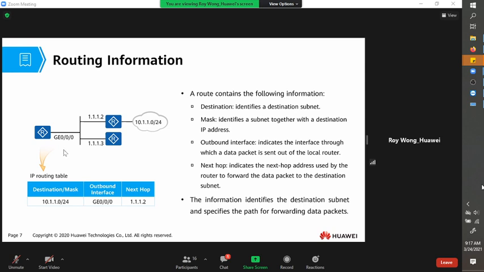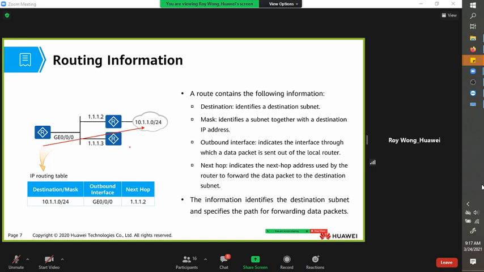Then the outbound interface. If I want to send a packet to this network, which of my interfaces can send that packet? Okay, so yeah, this is the interface. After I send out my packet, I also need to know which one is my next hop. Okay, because sometimes I know my outbound interface, I need to go out from port number 0, but once the packet has gone out, it doesn't know who is my agent.